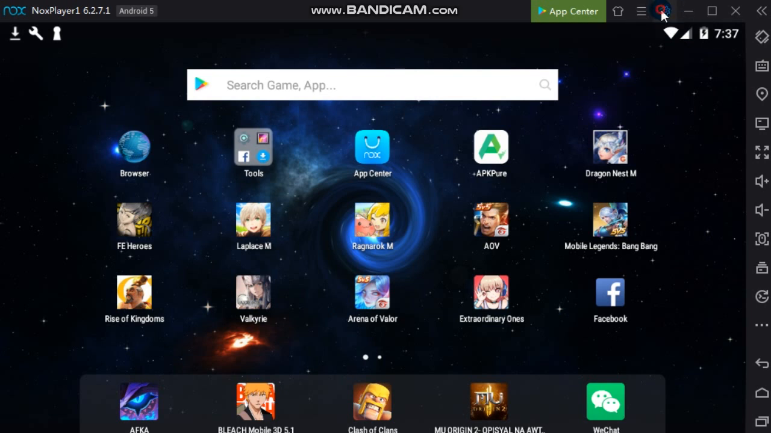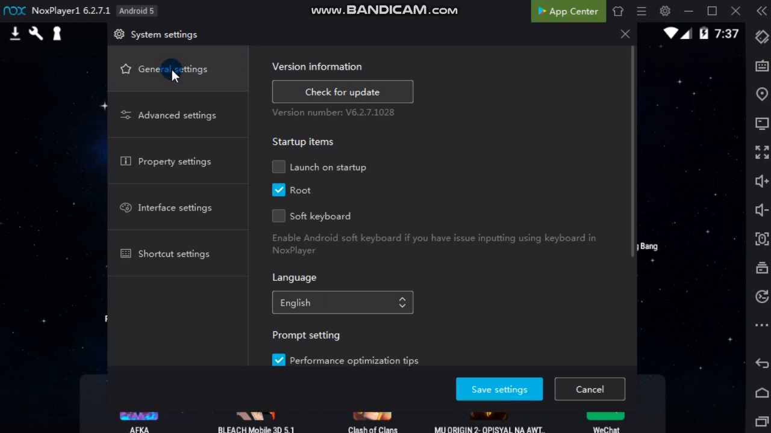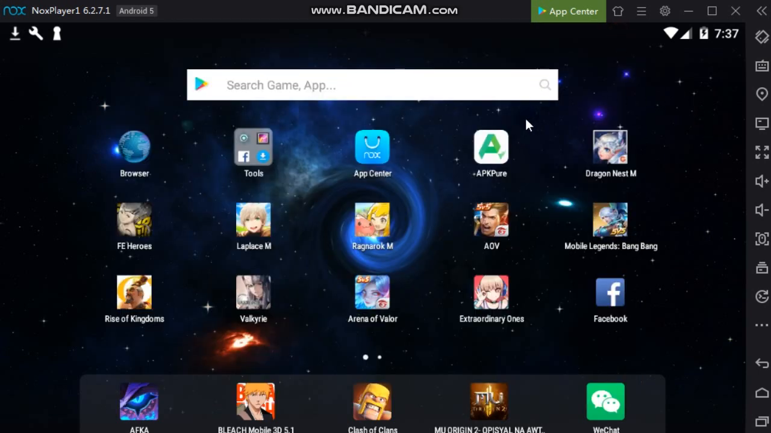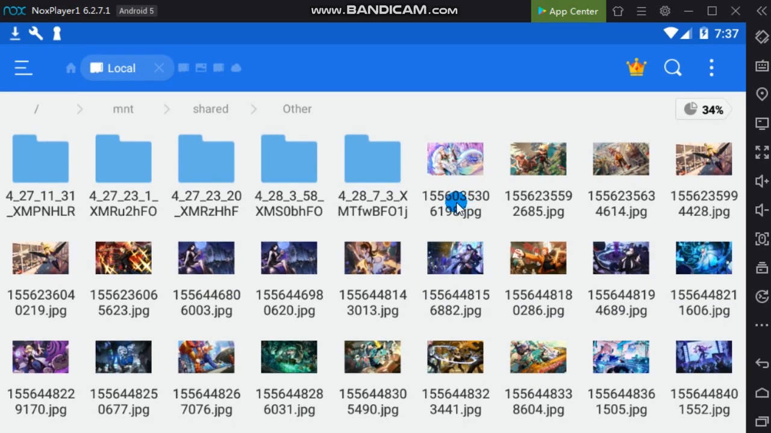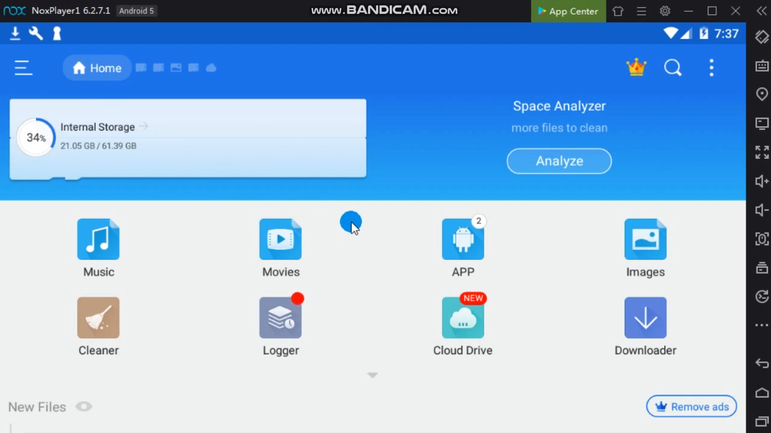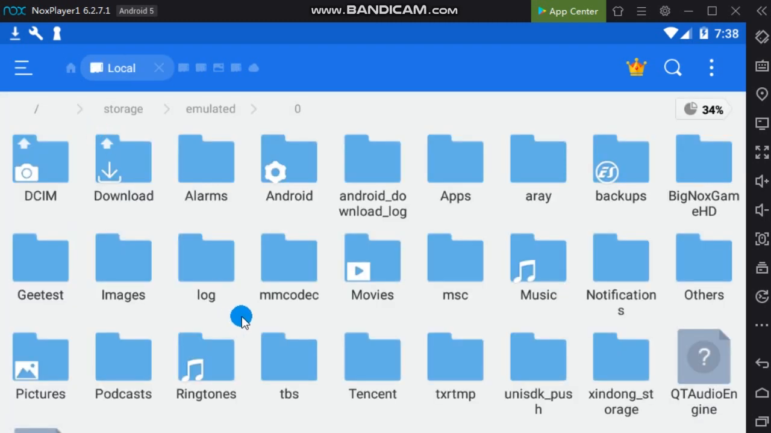Click on System Settings. Then click on General Settings. Make sure to activate Root. Afterwards, save settings, then restart your emulator. After restarting your emulator, click on ES File Explorer. Once you open ES File Explorer, this would be the main interface. Once you're on the main interface, just click on Internal Storage.